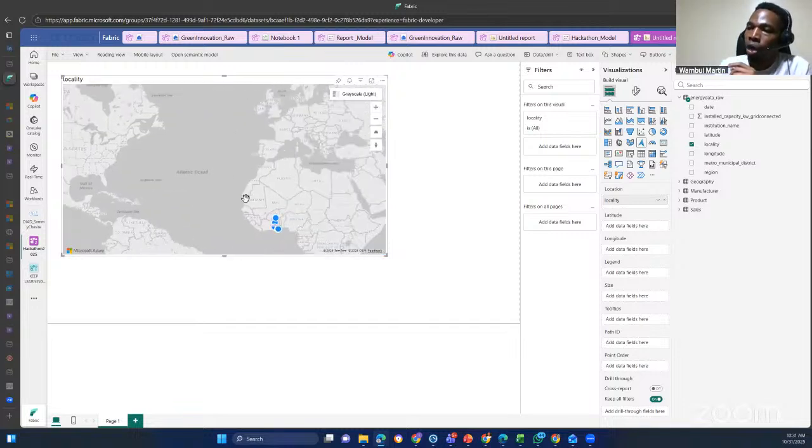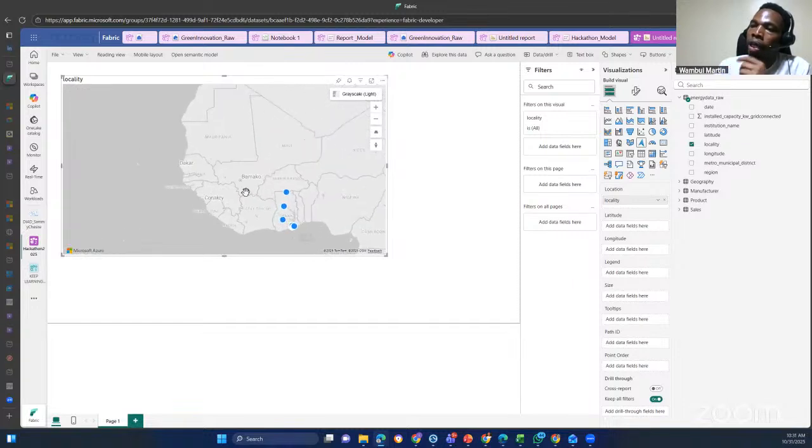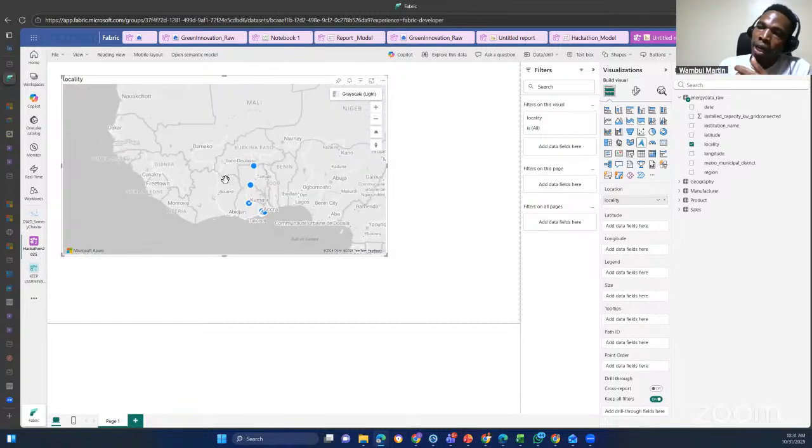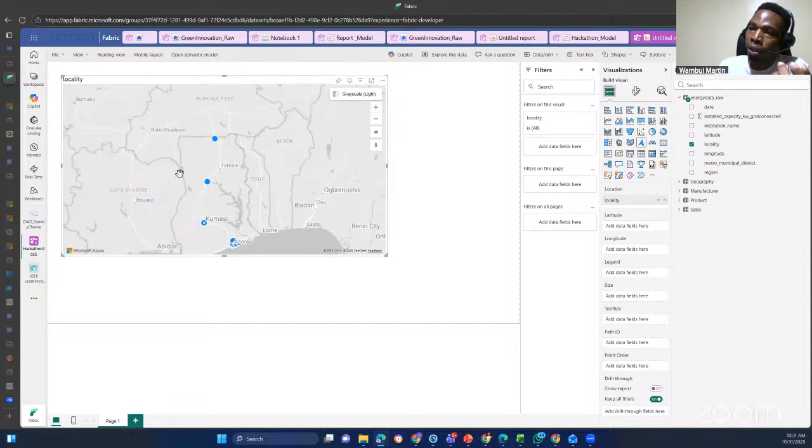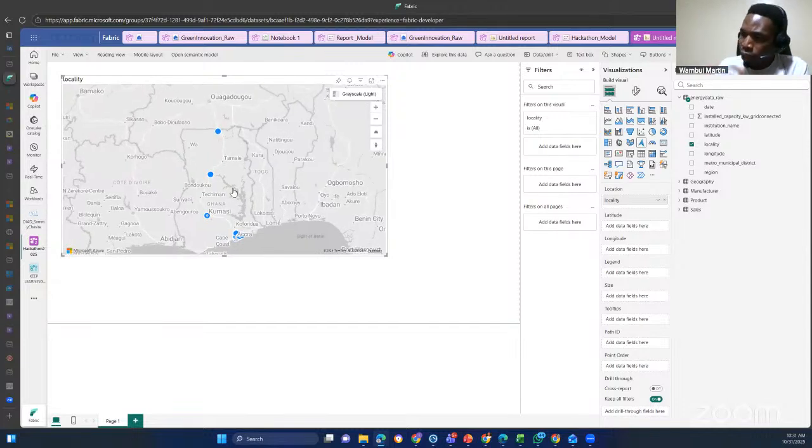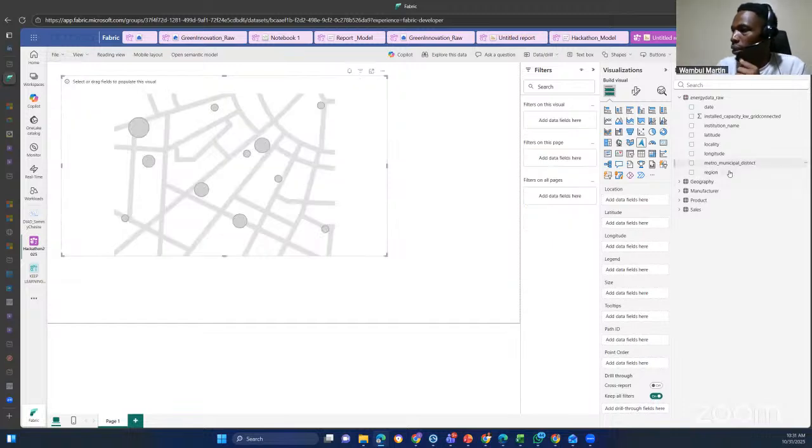For instance, if we have a name that is in Ghana, and we also have the same name in another country, it may also depict that. So the best way we can do this is by having the right latitude and longitude. This one will pick the exact location. We had tried the locality. Also, we can try region.